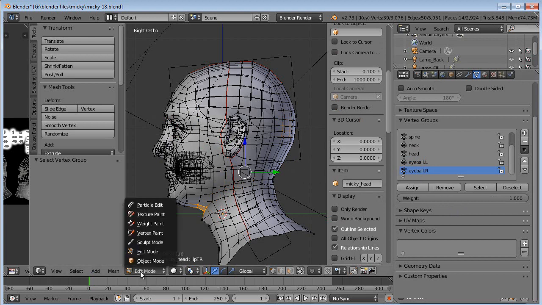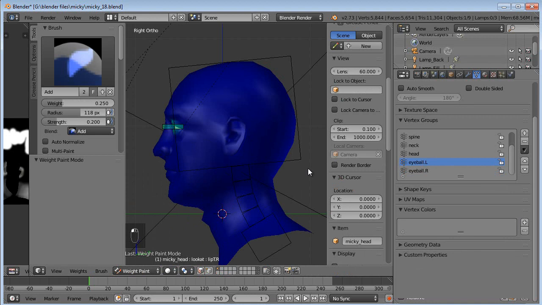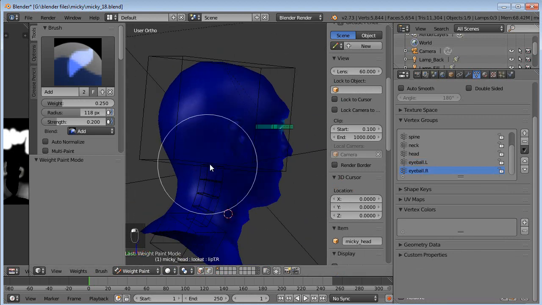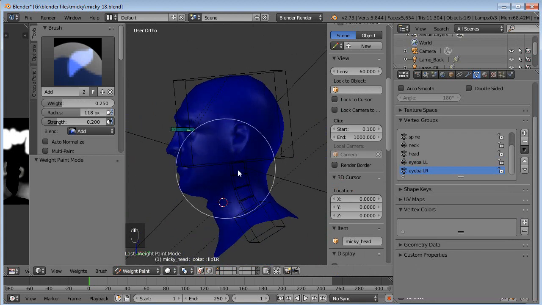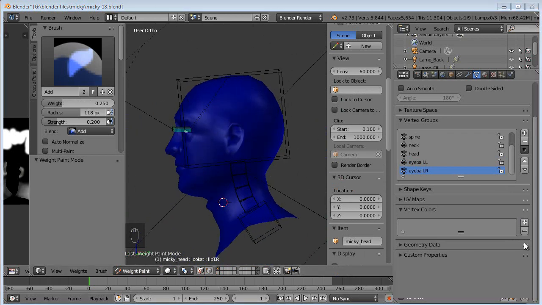So now we'll go to weight paint mode. You can see left and right, they're only affecting the eyeball area rather than the neck and things. So, oy vey, very dry throat today.